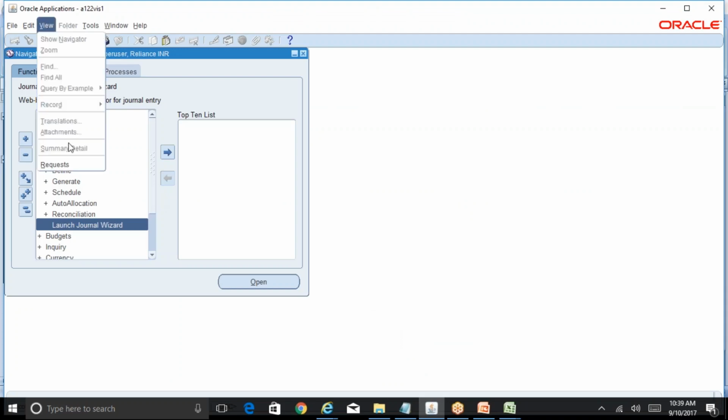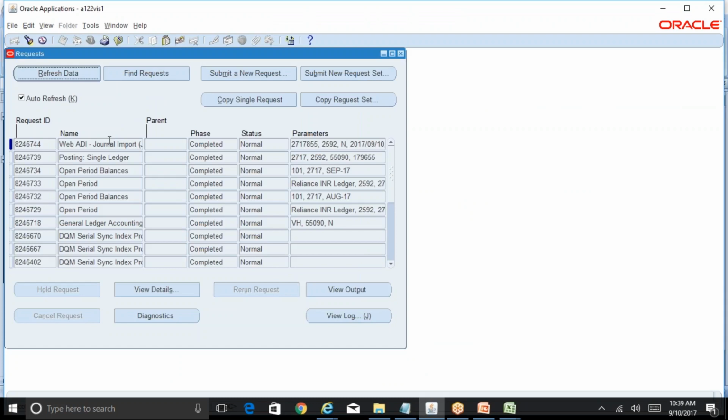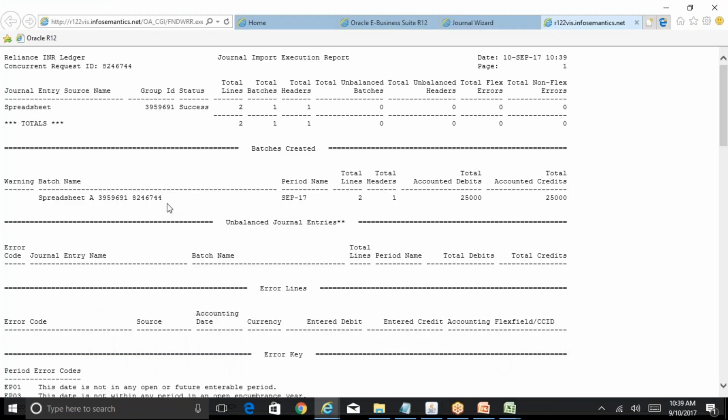A request ID got triggered, so go to view request, click on find. This is the request ID which got triggered, and it's completed normal. Click on view output. So this is the batch which got triggered.